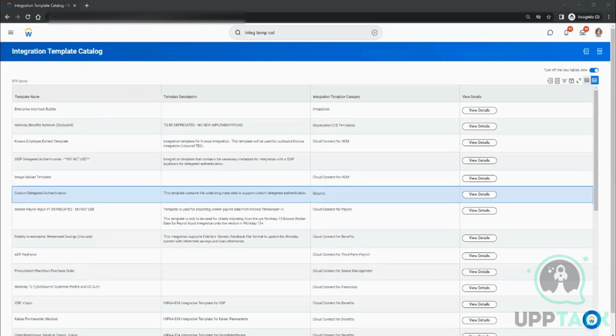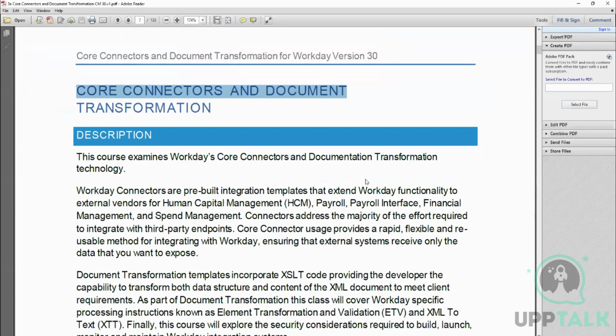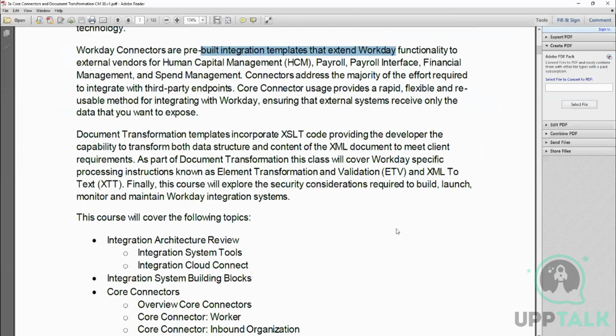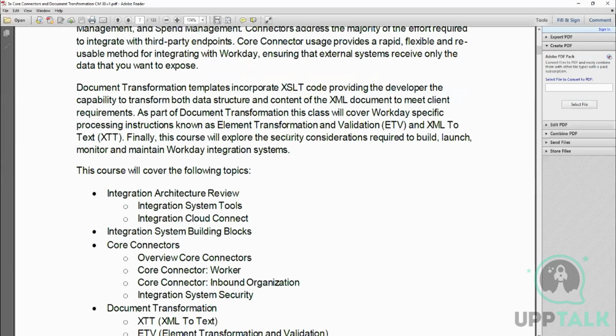Okay. Now let me go back to this part. As I was telling, Workday connectors are pre-built templates that provide you functionality to connect with different external vendors and all that stuff, right? So I will be sharing this document with you. You can go through it. We are not covering this whole document in one shot.